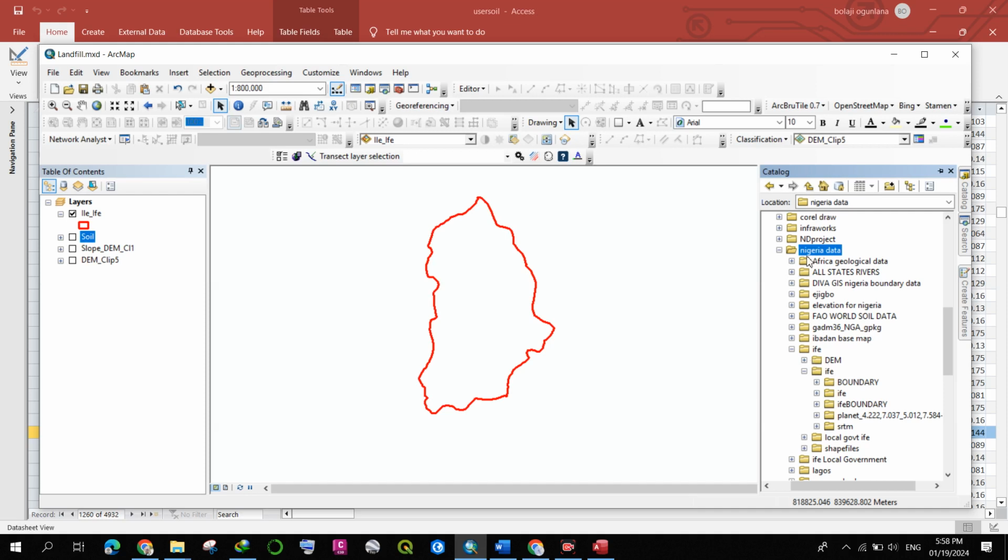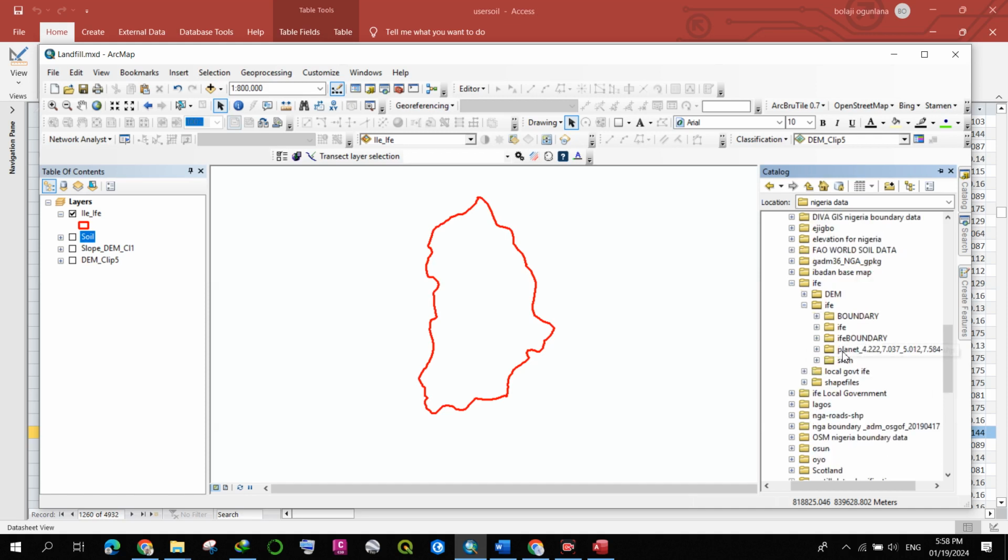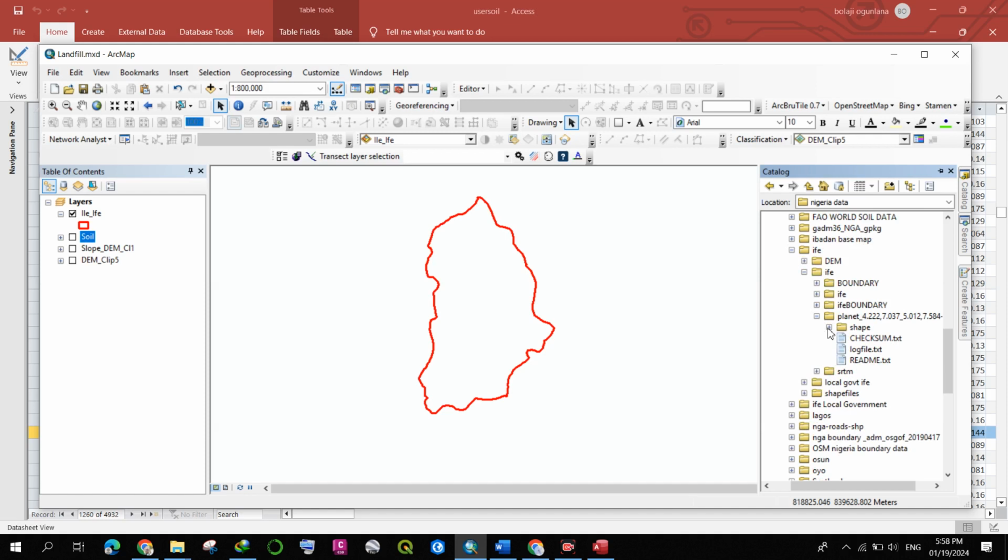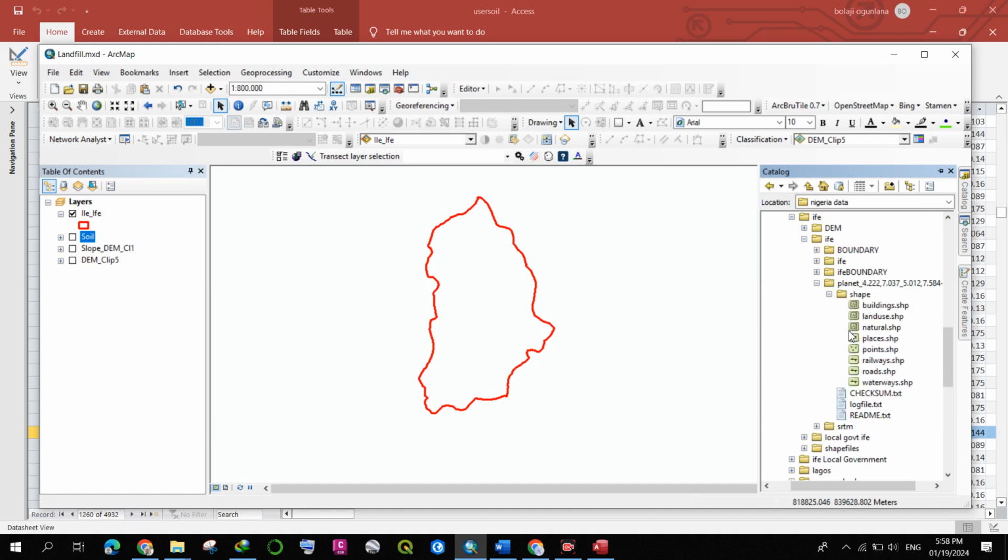Nigerian data. IFE. Check the IFE, right? Under IFE you have them. You have IFE again. Check that IFE again. Did you see planets? Now check that planet. Shape. You see all those pictures all together. You see building, land use, natural places.